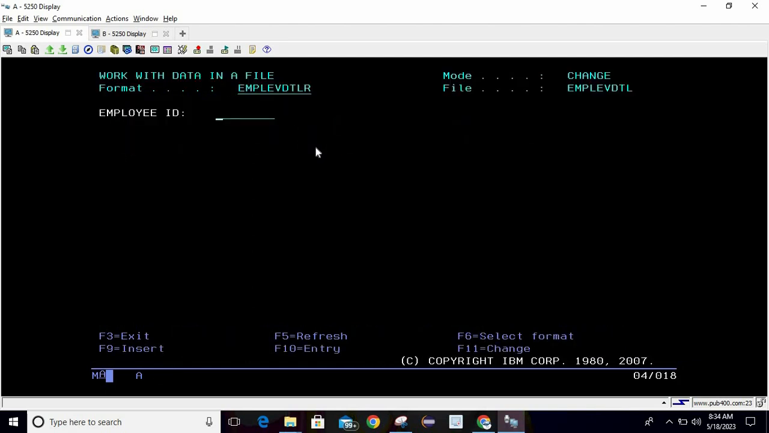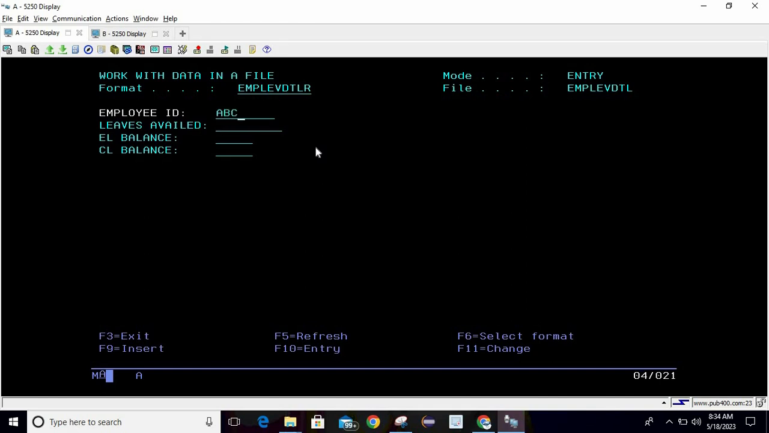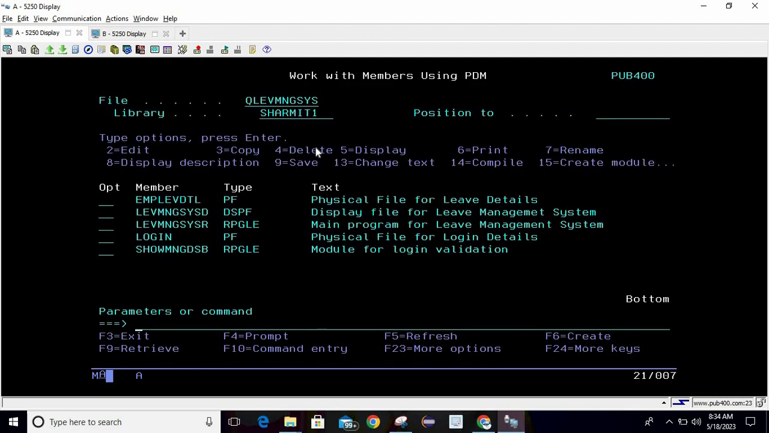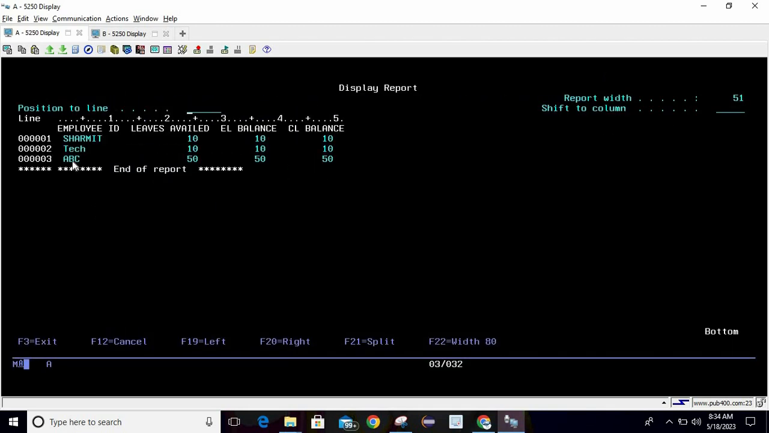Hit enter. Now if you press F10, it will open these fields where you can pass values. Let's say I want to insert ABC, 50, 50, 50, and hit enter again. So this record is added. Now press enter, and if I do run query again, it will show that now we have 3 records in the file. The last entry is for ABC.